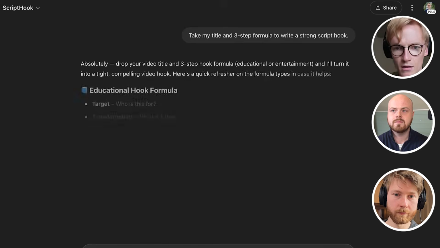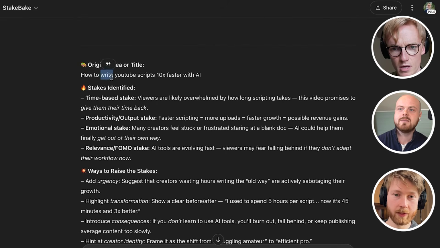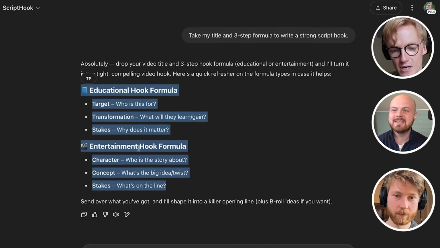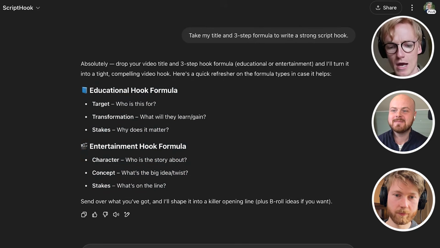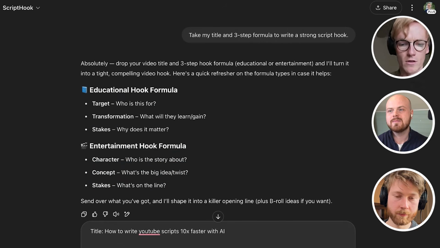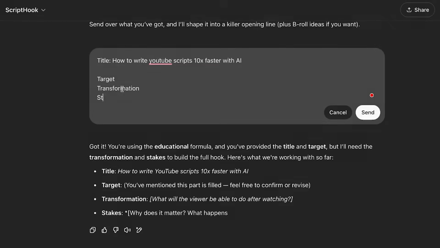So we've got our title. Are we happy to stick with the original? Yeah. Okay. Let's see the extent to which this ChatGPT is going to be pushed. Sure. I wanted it to basically do everything for me going forwards. Nice. And pleasantly, it has actually reminded us of what the formulas are in case you didn't know them. So here's our title. Let's just clarify that's the title. So target, transformation, and the stakes, we can choose some from the ones we had here.